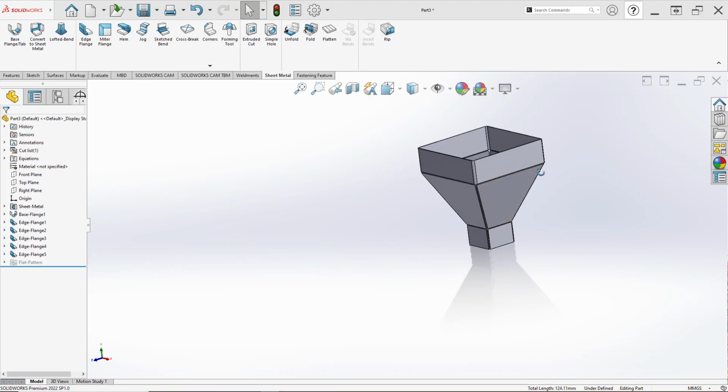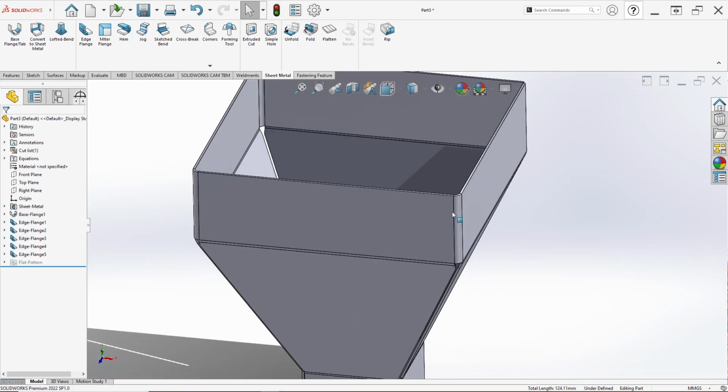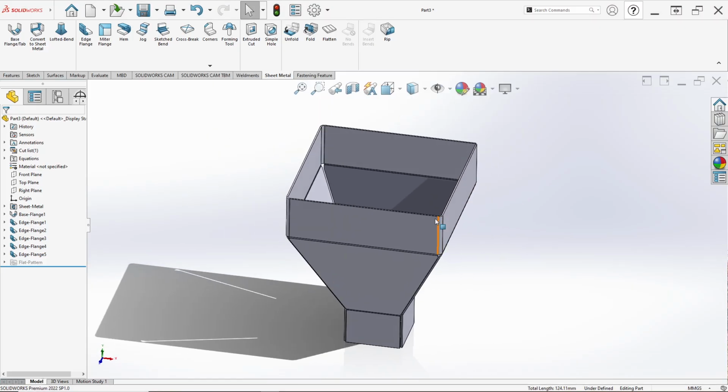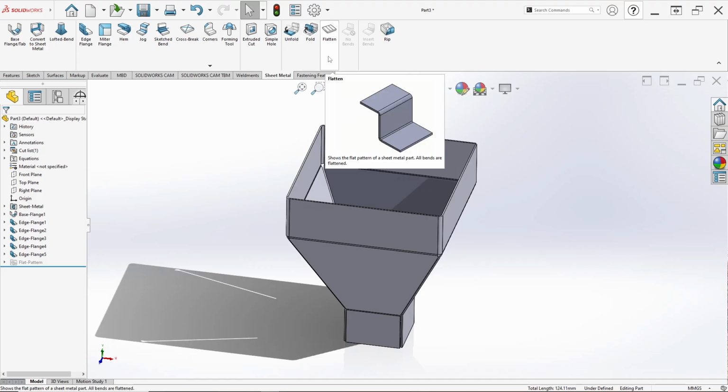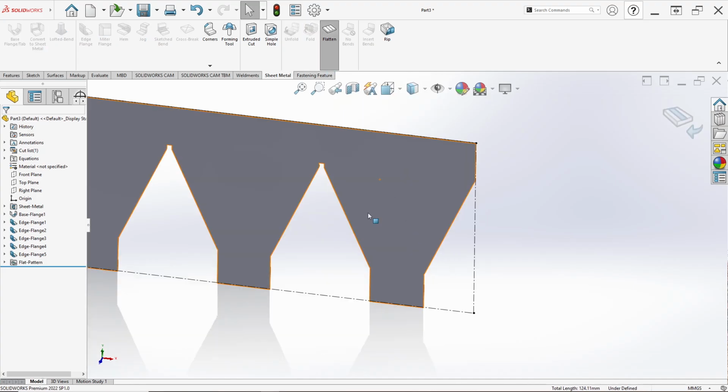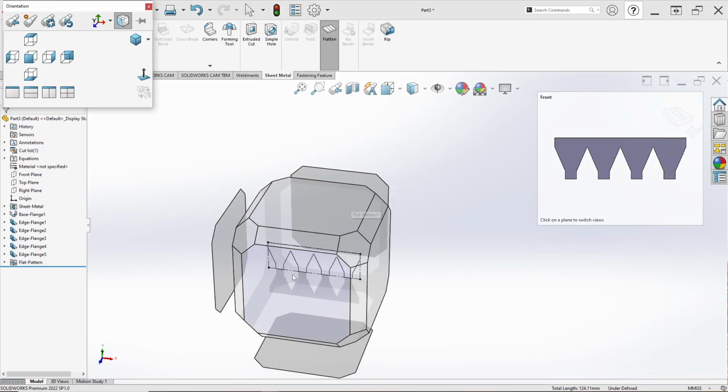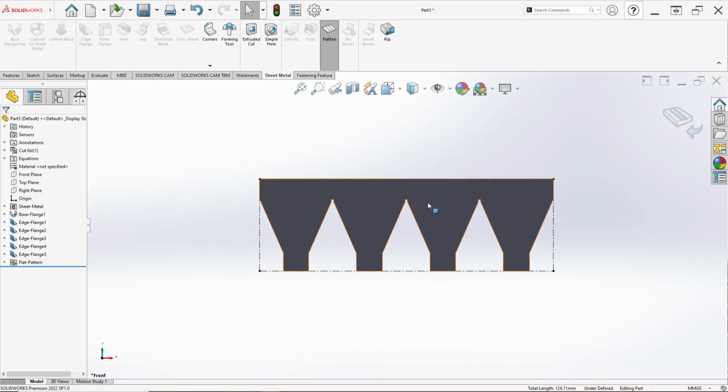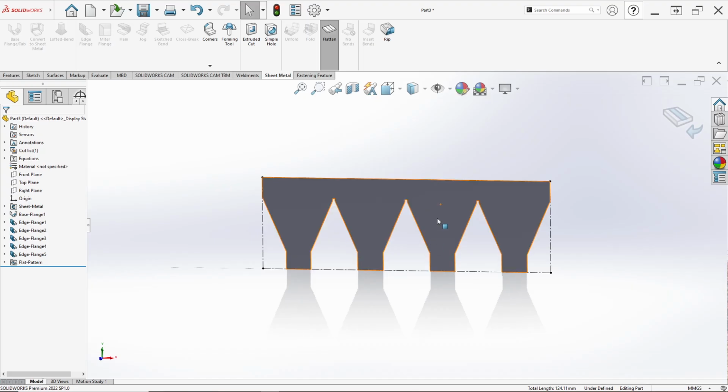And done. We have made a hopper in sheet metal, but we can see it in flatten. Just click flatten in here like this. The part of the flatten we can see like this. SolidWorks can automatically flatten your solid part to a two-dimension flat pattern. It's used for laser cutting, punch, or CNC cutting before bending in real life.